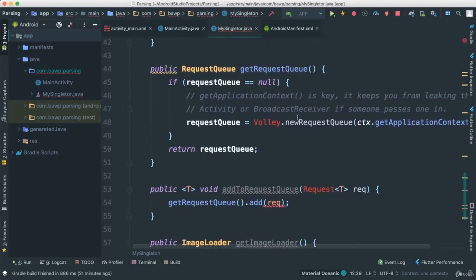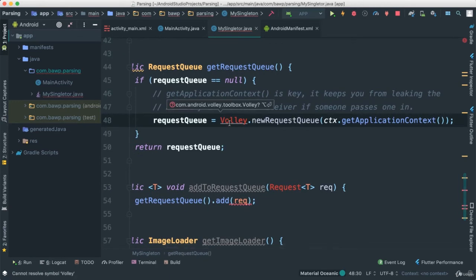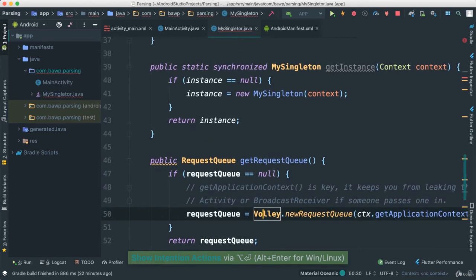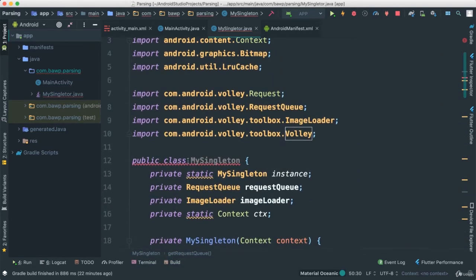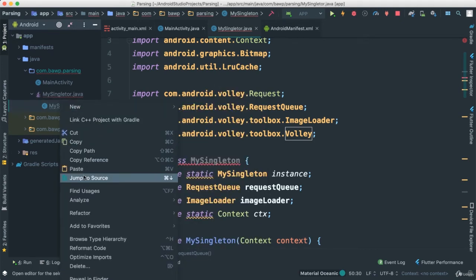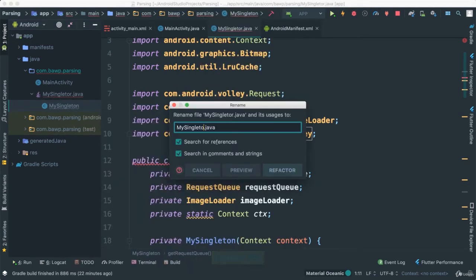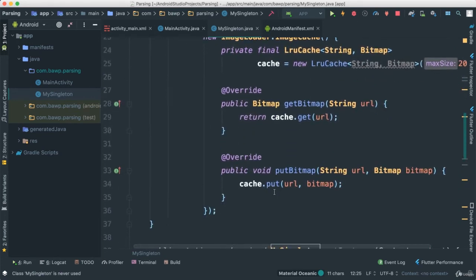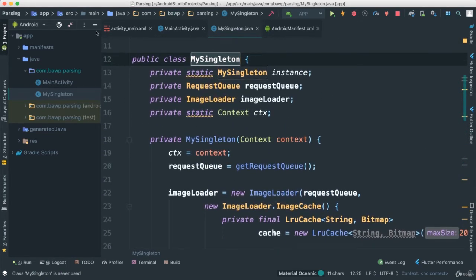Let's continue. Let's see what else needs help here. Well, our Volley here as well, do the same thing. So we're importing all of these libraries that are needed for this to actually work. So MySingleton is public, should be declared in a file MySingleton.java. I made a mistake. So let's go ahead and see if we can refactor this. Refactor, and there we go. So now it's all good. There we go. So now we have our class here, MySingleton.